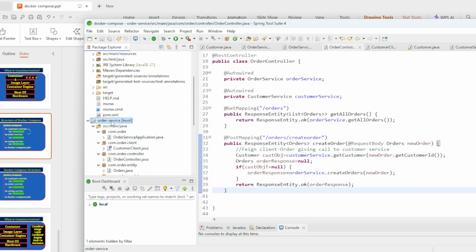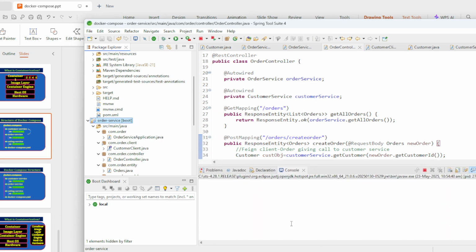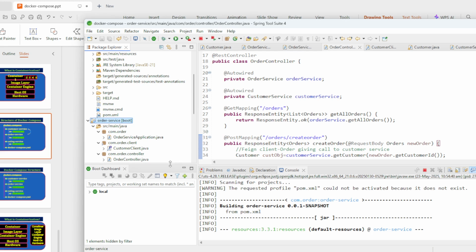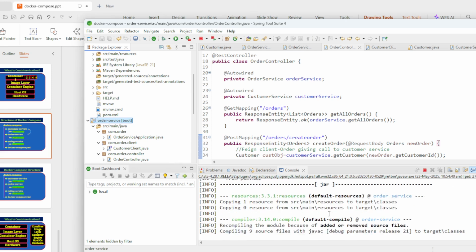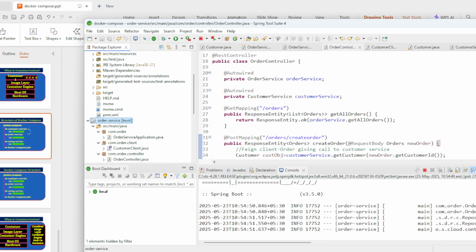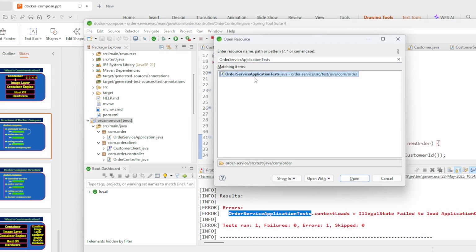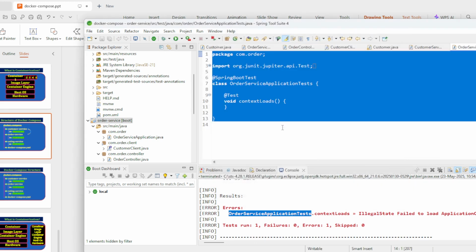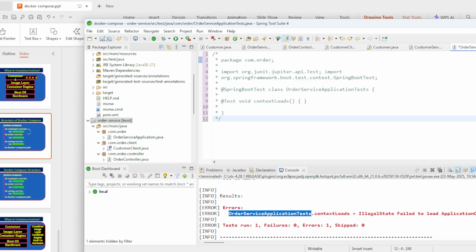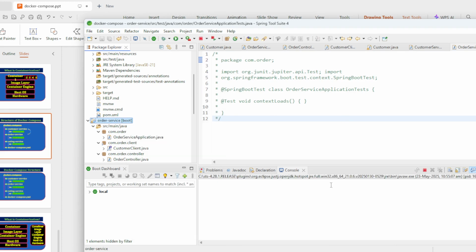Like we need to test it, for that we can build it using run as Maven install. So there is one test failure, so let us comment out the test for the time being. I can select all and we can comment out. Fine. Now let us rebuild it again.